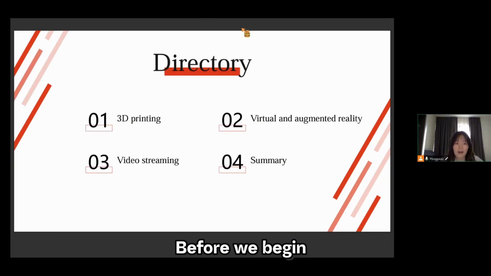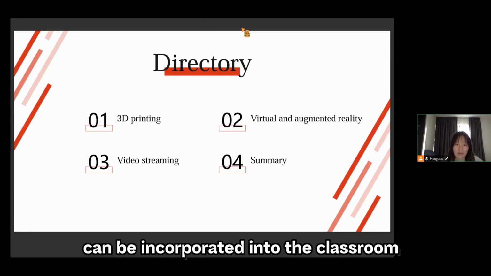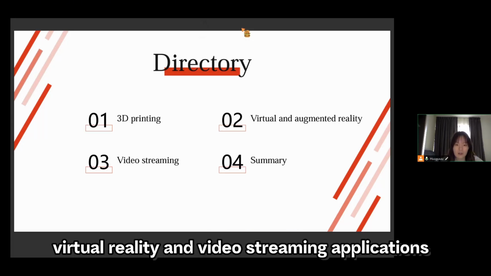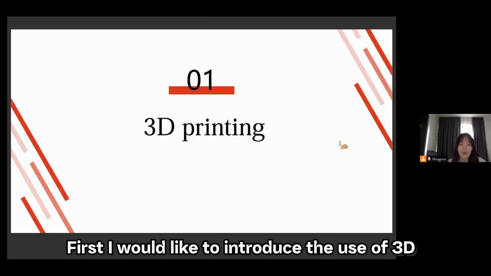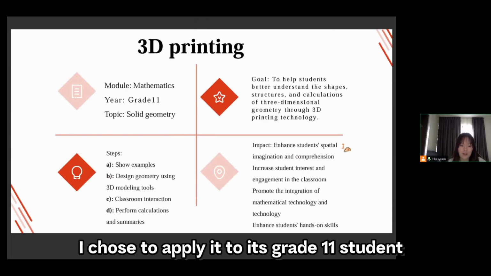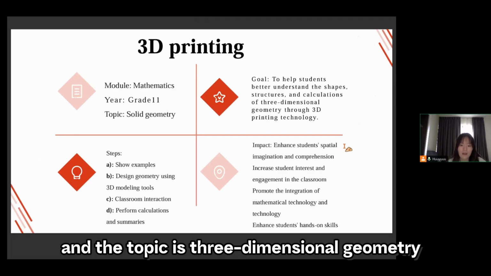Before we begin, I'd like to share 3 technology tools that can be incorporated into the classroom: 3D printing technology, virtual reality, and video streaming applications. First, I would like to introduce the use of 3D printing in teaching math. The audience I chose to apply it to is grade 11 students, and the topic is three-dimensional geometry.